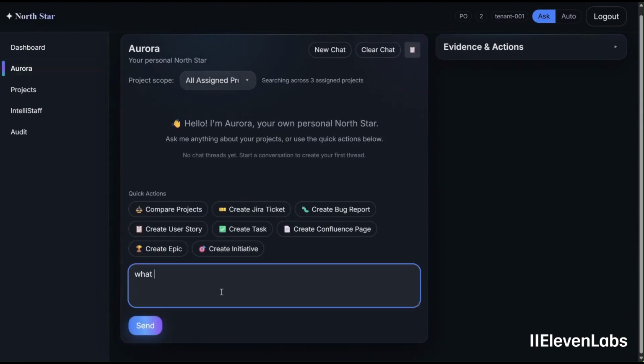About the project. NorthStar turns scattered project knowledge into action. It retrieves tenant-scoped context, contrasts project A versus B with an Aurora narrative, and, when policy allows, publishes plans to Jira and Confluence. Aurora is a one-place solution.